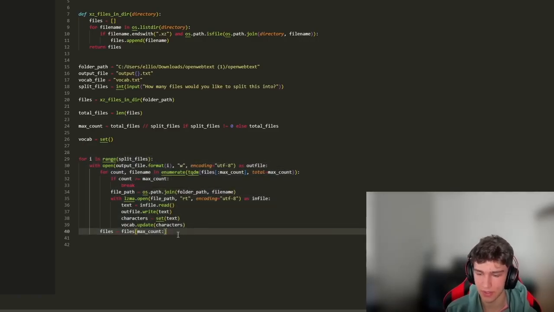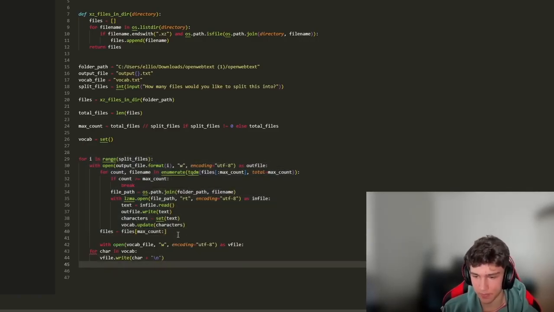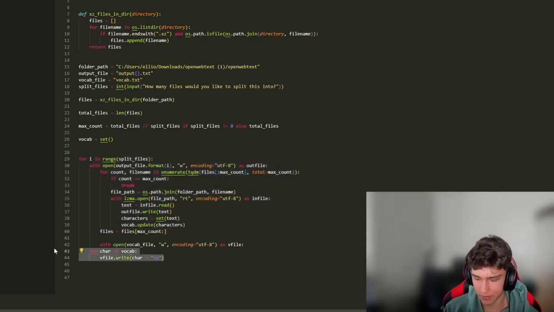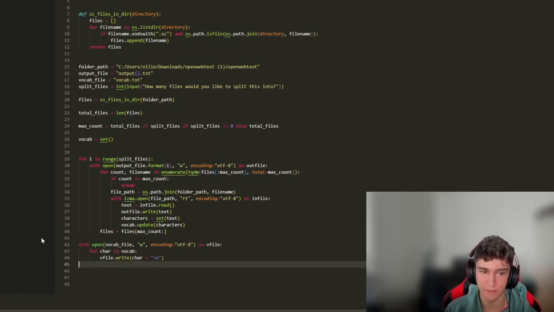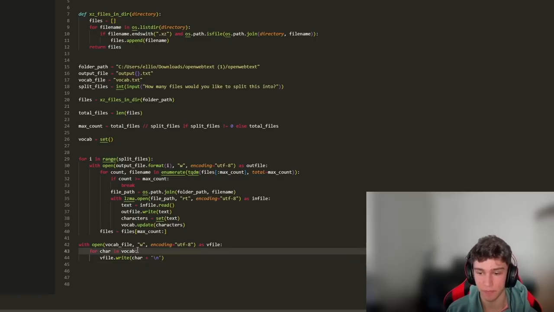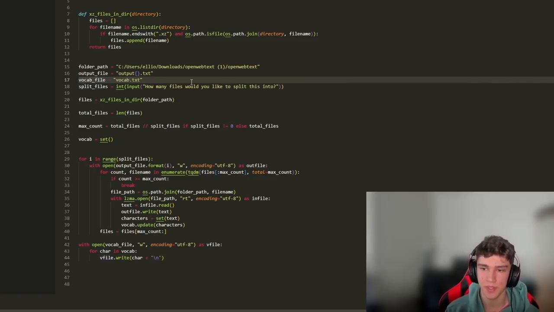And then finally, we'll write all of our vocabulary to this file. So we pretty much just open and write all of these characters in the vocab to this vocab file, which is here, vocab.txt. So awesome.